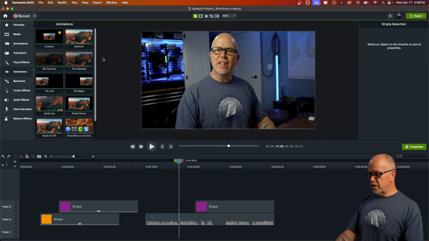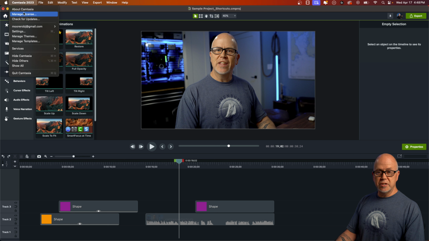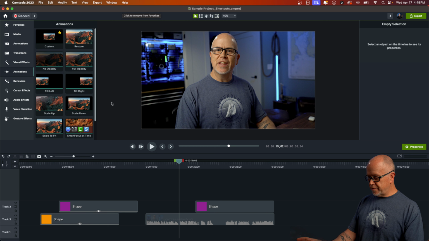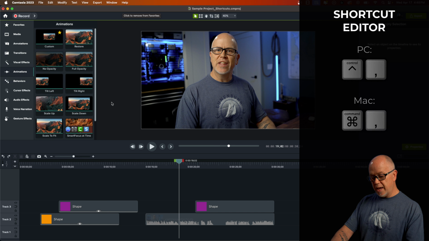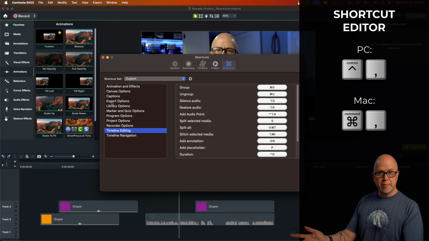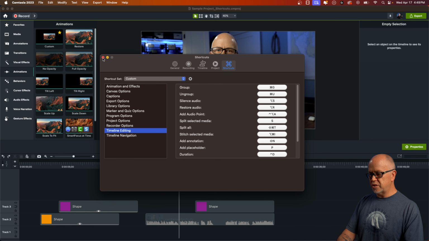So you can close out of here. Now another way to bring up the shortcut window, instead of going up to Camtasia or Edit and Preferences in Windows, Camtasia and Settings, instead of doing all that, all you have to do is press Control or Command and comma, and that brings up the same window. So remember that as a shortcut. If you plan on going in here often, Control or Command comma brings it up, and if you want to close it, just X out of it here.